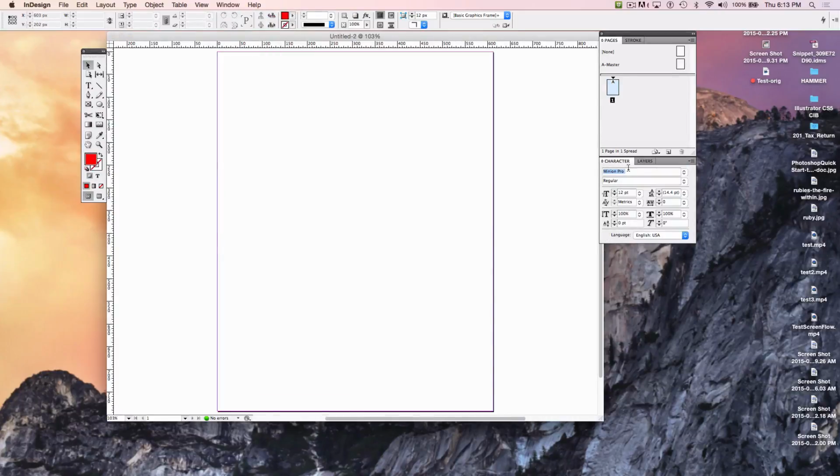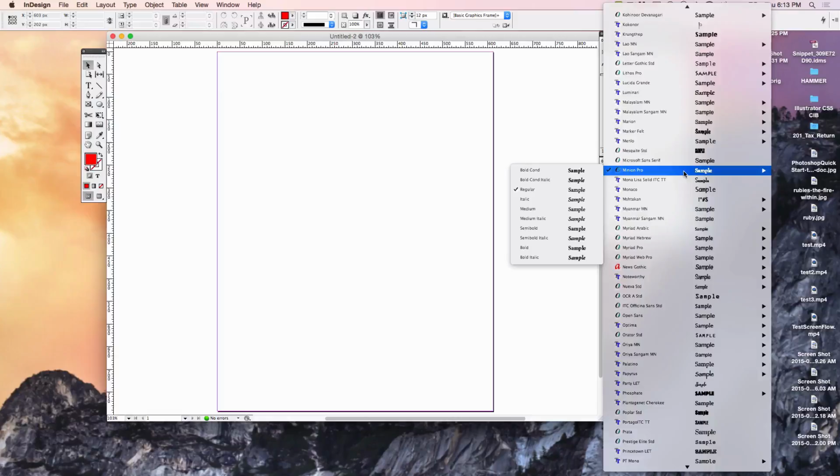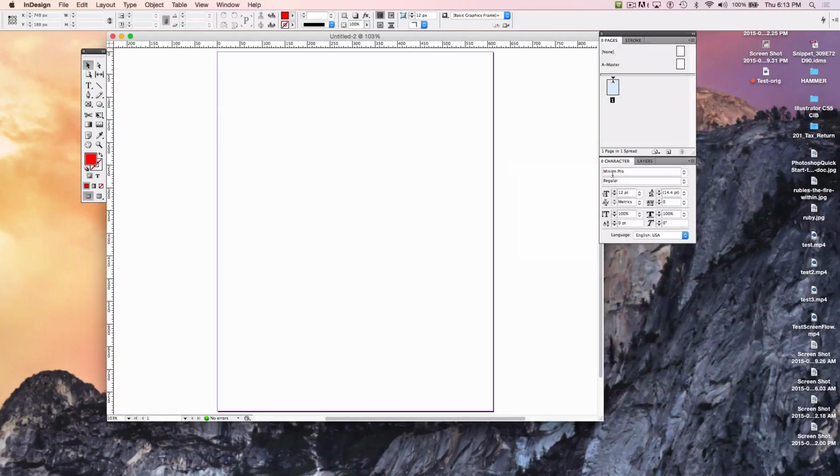Okay, so we got character, we got layers. With character, with the type thing, you can select multiple typefaces, any various point sizes, even beyond the 72, just like you can in the other Adobe products. Okay, and of course layers, right?